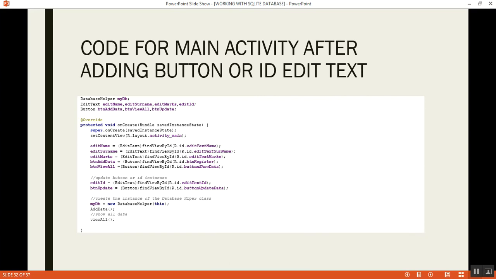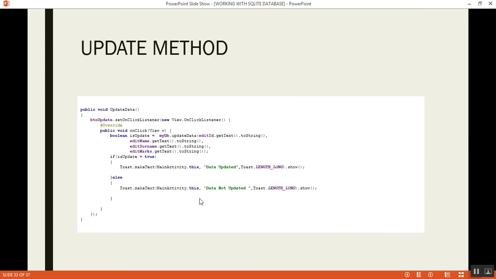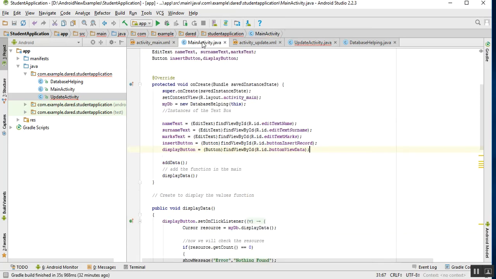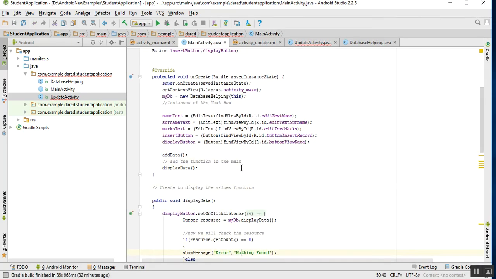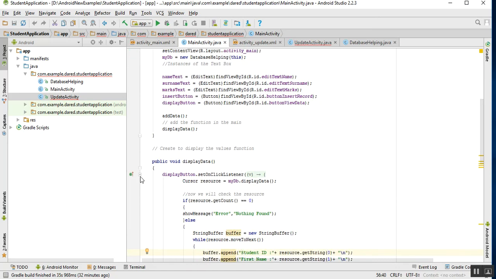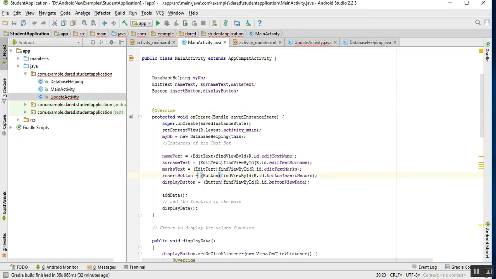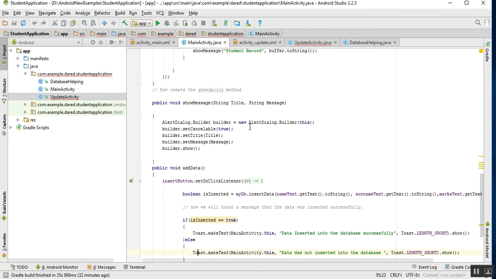Now we will create this code: boolean is update is equal to the same coding, but we add one more line of code here, display data, and this is the insert data coding, just to save data.